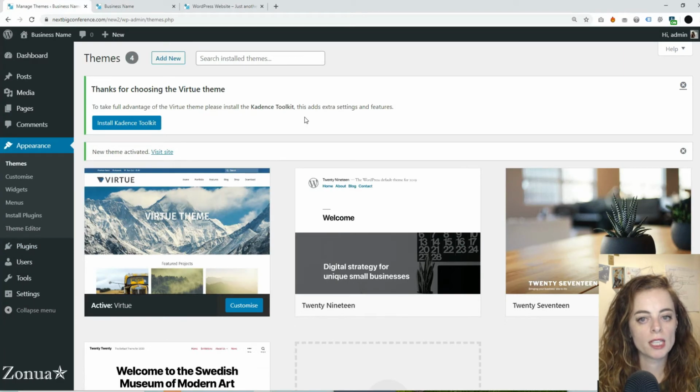Okay, sometimes a theme like this says, thanks for installing, now do something else. The reason why I say that generically is because you might get a different recommendation for different themes. So this theme is saying, thanks for choosing this Virtue theme, install Cadence Toolkit, and I'm going to do that. So I'm going to install that.